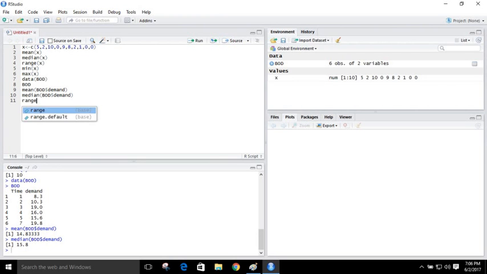Similarly, range also can be calculated. Range, RANGE, range. Then small bracket, extract the data from BOD, that's why type BOD. For extraction use $, then type DEMAND, demand. Because I am only using the data demand, not the time, that's why I am using $. Run it or simply Control Enter. Then the range appears in the console, 8.3, that means minimum, and maximum is 19.8.